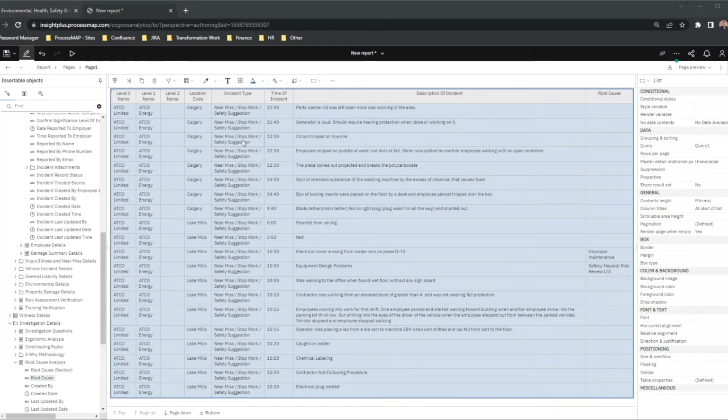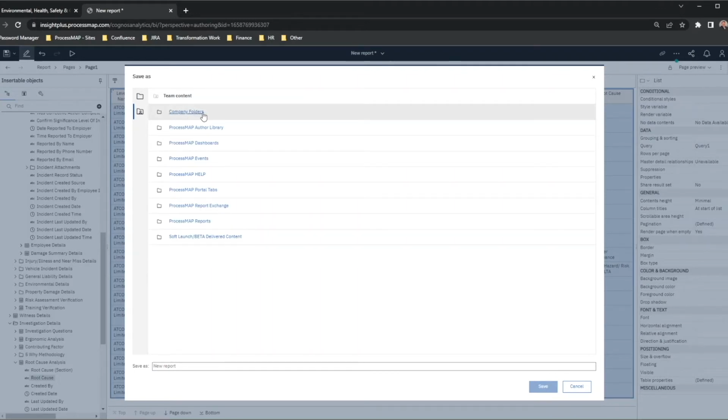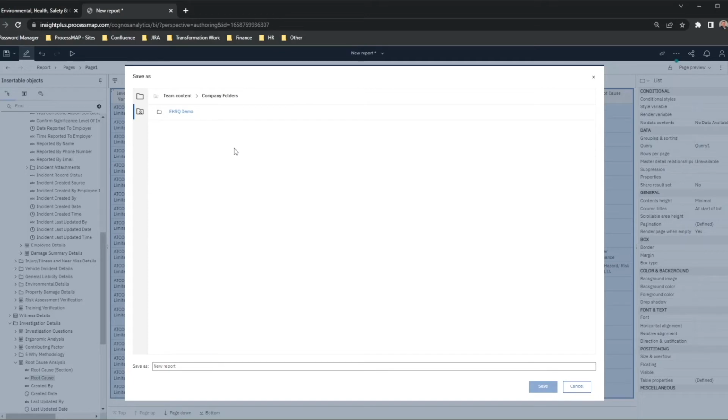And so after you have built this list report, you want to save it. You can go up here to the save icon, the floppy disk, click the arrow pointing down, and click save as. When you click save as, I'm going to save it in my content. The team content is where you can access your company folder, and that is your company specific. Everybody within your organization would be able to access that folder. I'm going to save this in my content, and I will label it training.